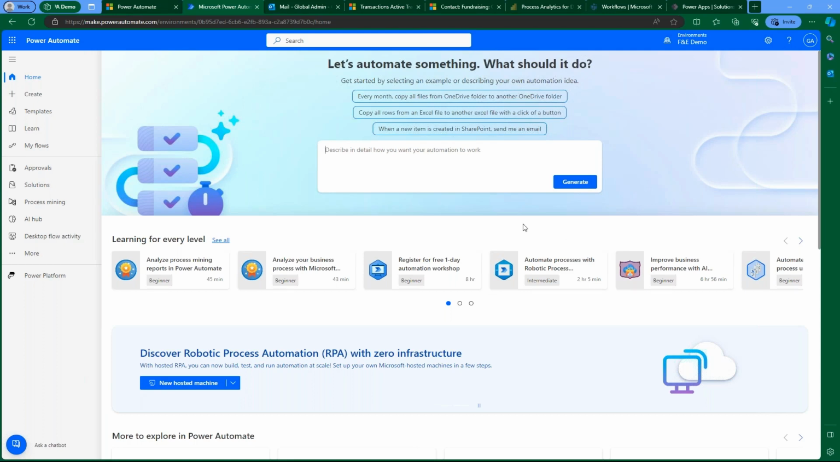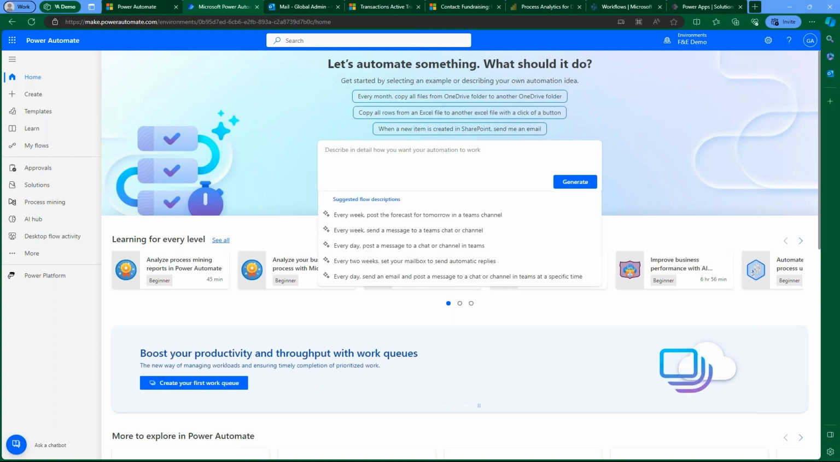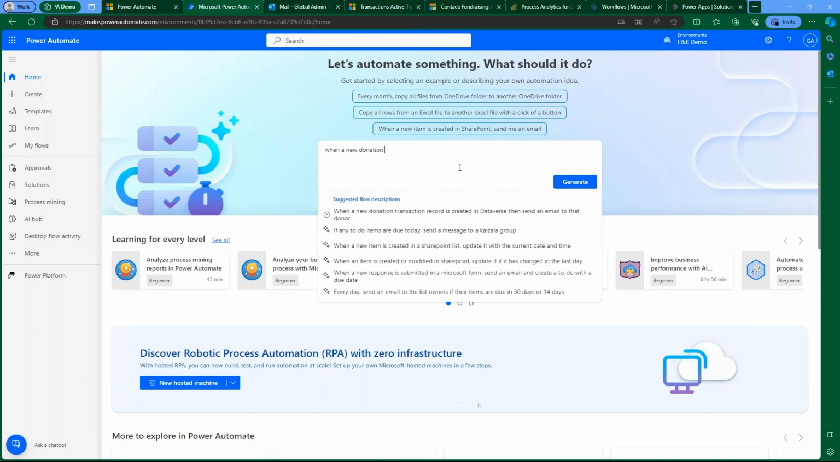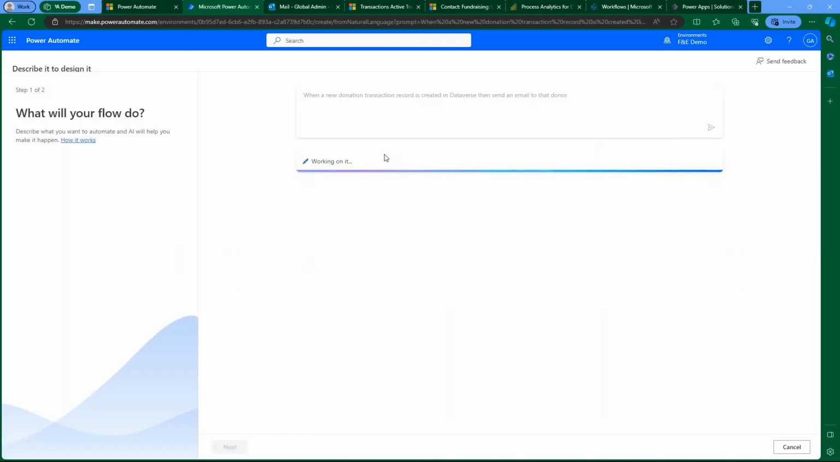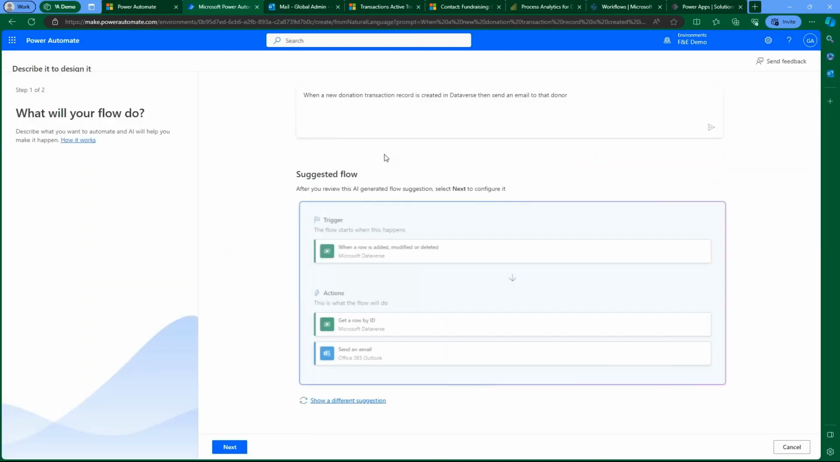And so a good example of that is when you go to make.powerautomate.com, which is the web location for using Power Automate and building these cloud flows. Right away on the home screen, you can see this banner across the top where Copilot is asking, let's automate something. What should it do? And I'm going to start with, when a new donation transaction record is created in Dataverse, then send an email to that donor. And you can see I was practicing this before, so Copilot actually remembers and is prompting me to recreate this automation.